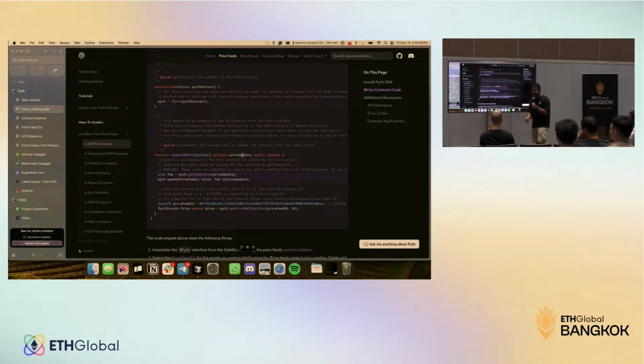Yes? Exactly. So getPriceNoOlderThan means you enter the price feed ID and you give seconds. If you say 60 seconds, and the price updated on the chain is older than 60 seconds, it will give you a stale price. Simple. And if you update the price, that means on that chain, that price feed is updated, so anybody can read the price for everyone. Simple as that.